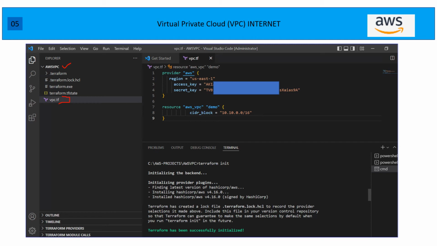So I created a file. When you right-click here under this section, I created a file vpc.tf, and under that, this is going to be the working area where you do all the programming. So now I'm under vpc.tf, and I want to add support for AWS. So my provider is going to be AWS.